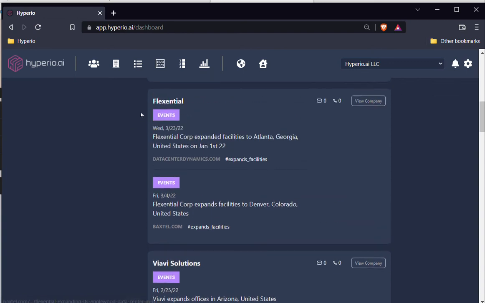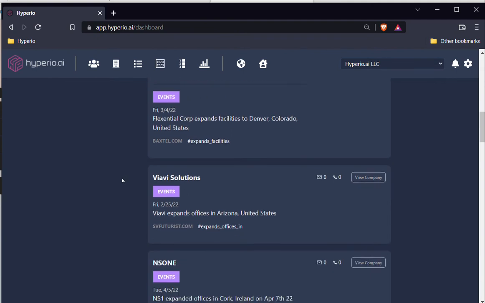Another one, actually the same company, expands into two different locations in the same month, which is a strong indication that this is a growing company. Again, if you are somebody who sells, let's say, infrastructure equipment or services related to office facilities management, networking, security, and so forth, there are a lot of different categories of companies where this type of data would be important.